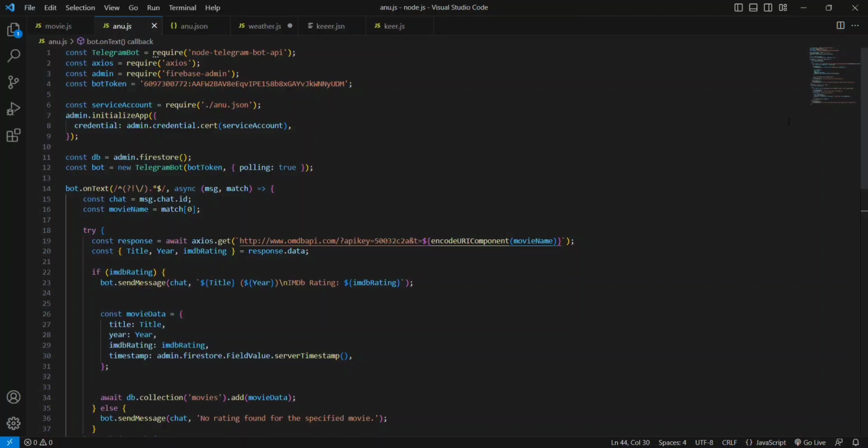Hi, this is the code that sets up a Telegram bot and interacts with a Firestore database and an external API to retrieve the movie data. The first step is importing the necessary modules.